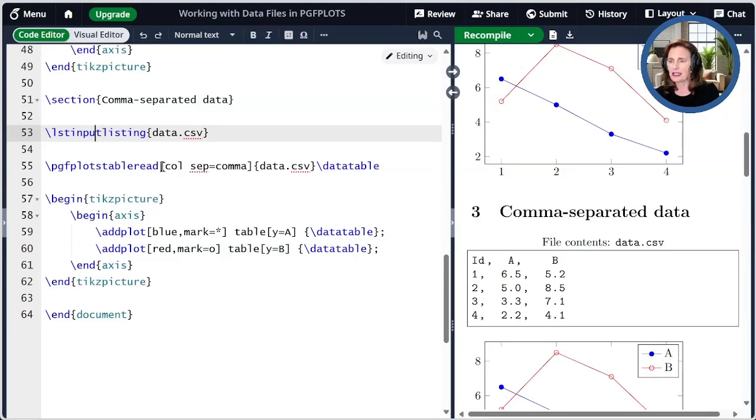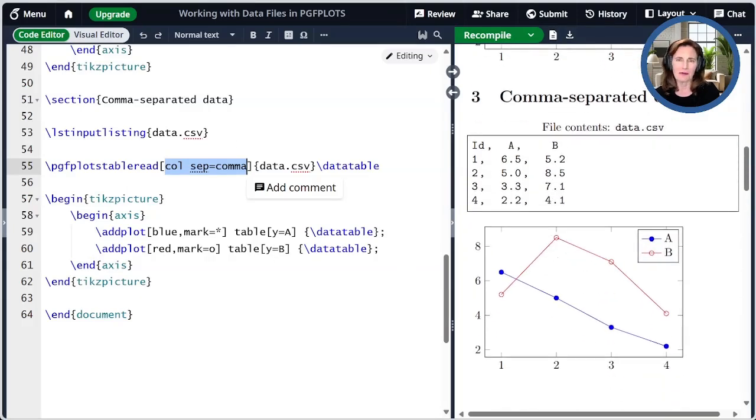In order to read that data file using PGFPLOTS table read, the only difference here is I'm saying that the column separator is a comma. That's col space sep. I then plot the data as usual, and we get the same graphic that we had before. I'll also note that here I am reusing the same macro name for the data table as above.